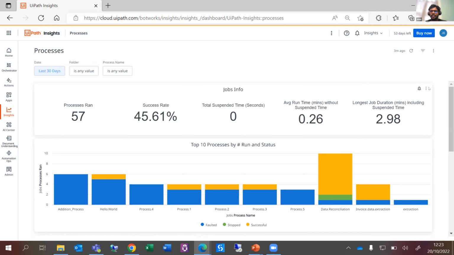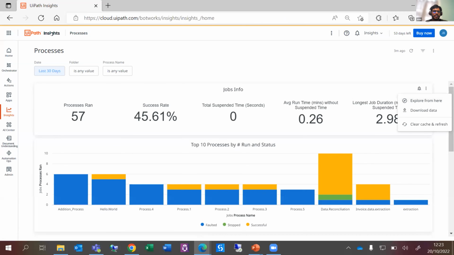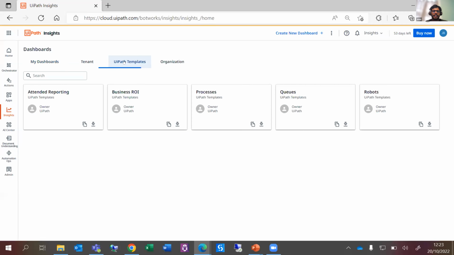Okay, so once we have this, we will have the multiple filters, and we do have the option where we can configure the process. For that, let me first go to the UiPath templates and finish off here. So I hope you are clear about the processes, where it gives the details of the process.